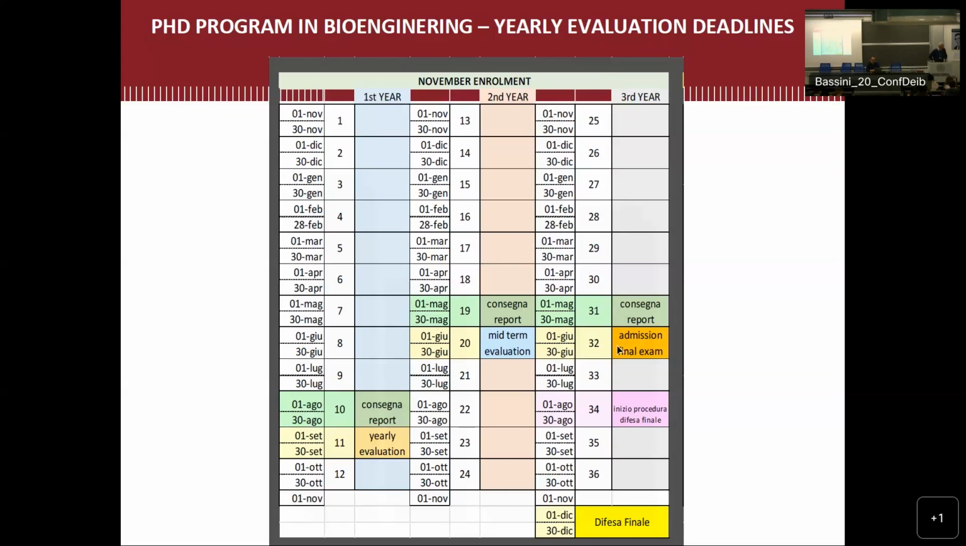You'll have a yearly evaluation in the first year, a midterm evaluation a bit earlier in the second year, and then in June of the third year, there will be the evaluation for the admission to the final exam, which will take place later in the third year. The final defense, the difesa finale in Italian, is the yellow cell, typically in December after the end of the third year.